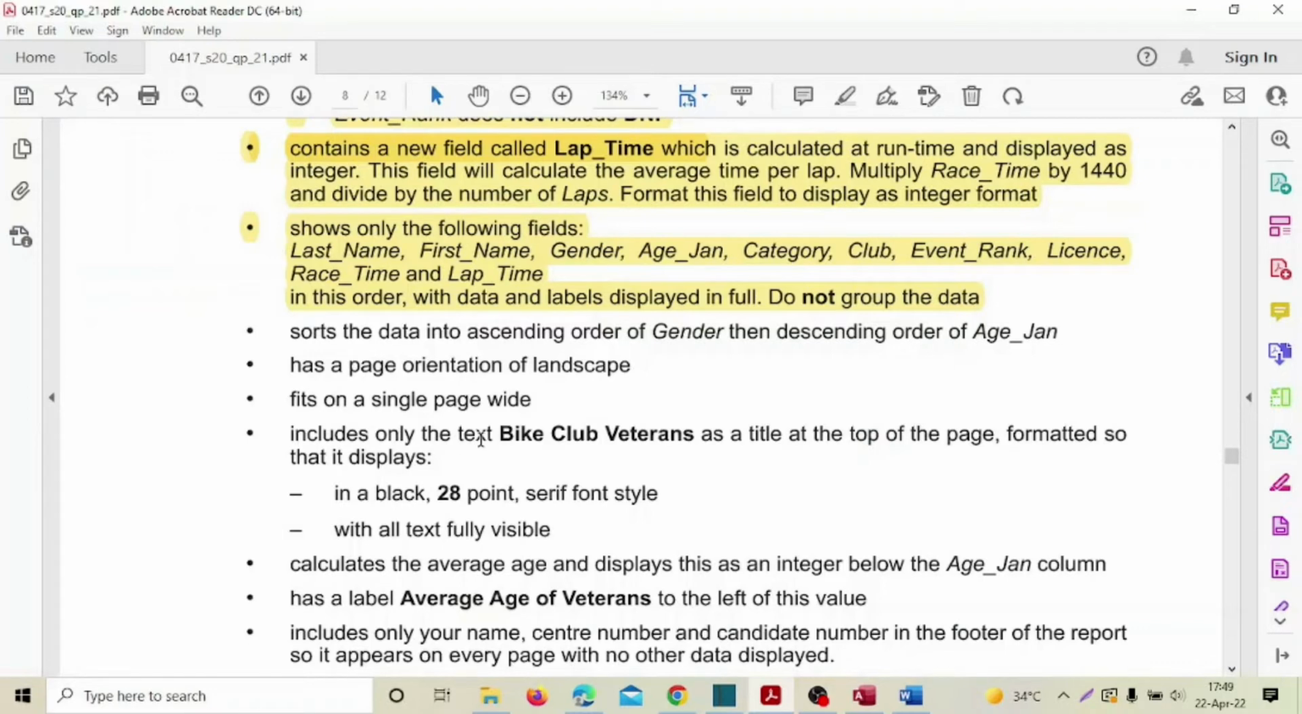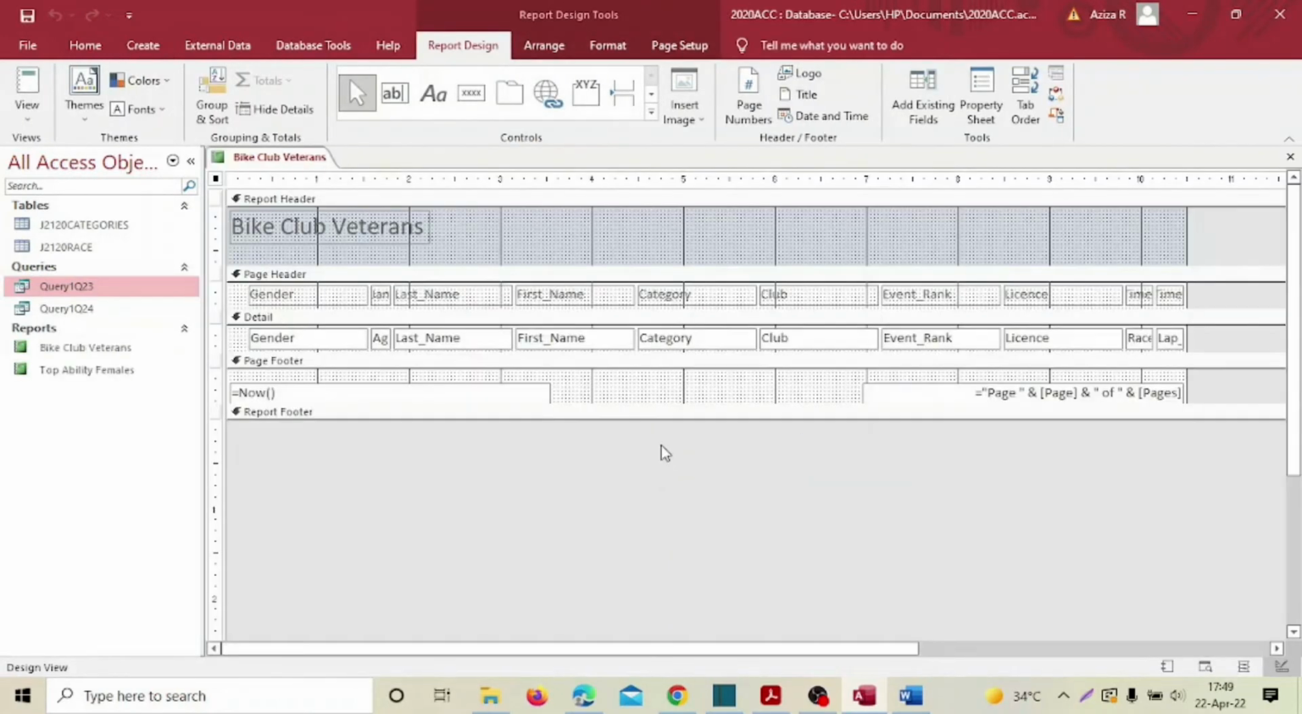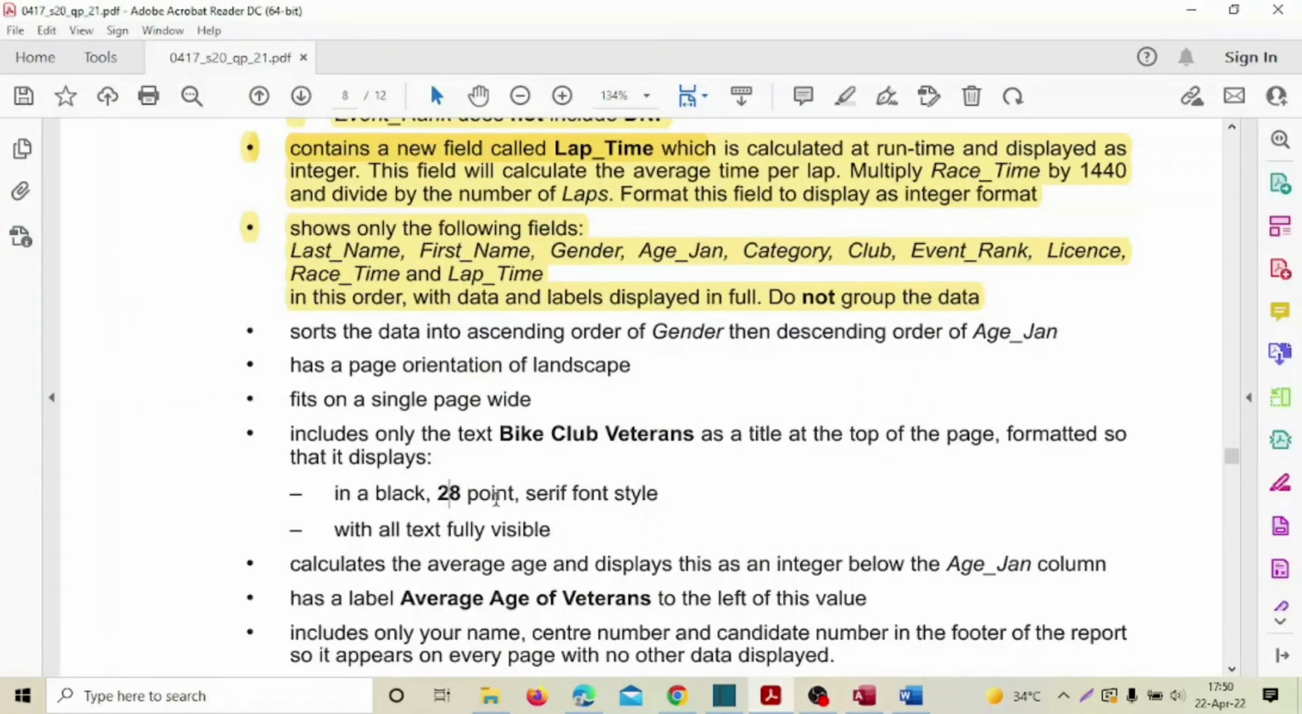Now include only the text Bike Club Veterans as a title at the top of the page, formatted so that it displays 28 black serif with all text fully visible. So Bike Club Veterans, let me just enter here. Bike Club Veterans. Okay, modify the query design. Next, this is the design, and we got a format for this heading. Now let's do that. 28 serif black.